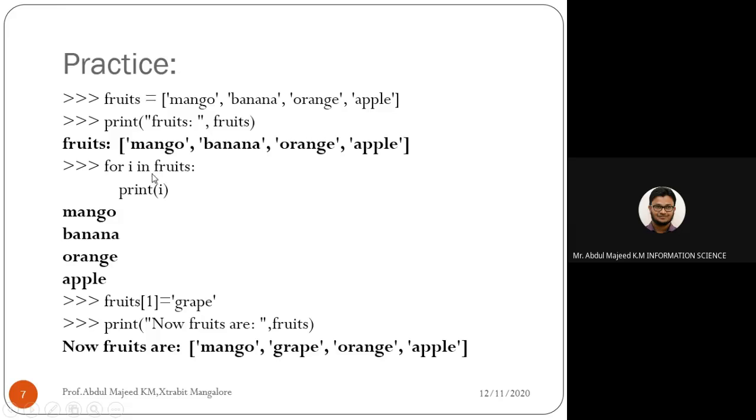Or you can trace the elements of a list one by one by using a for loop. If you want to retrieve or access the elements of a list one by one, you can use a for loop. So, for i in fruits, print i. It will return the elements one by one. First it will return mango, then banana, then orange, then apple.